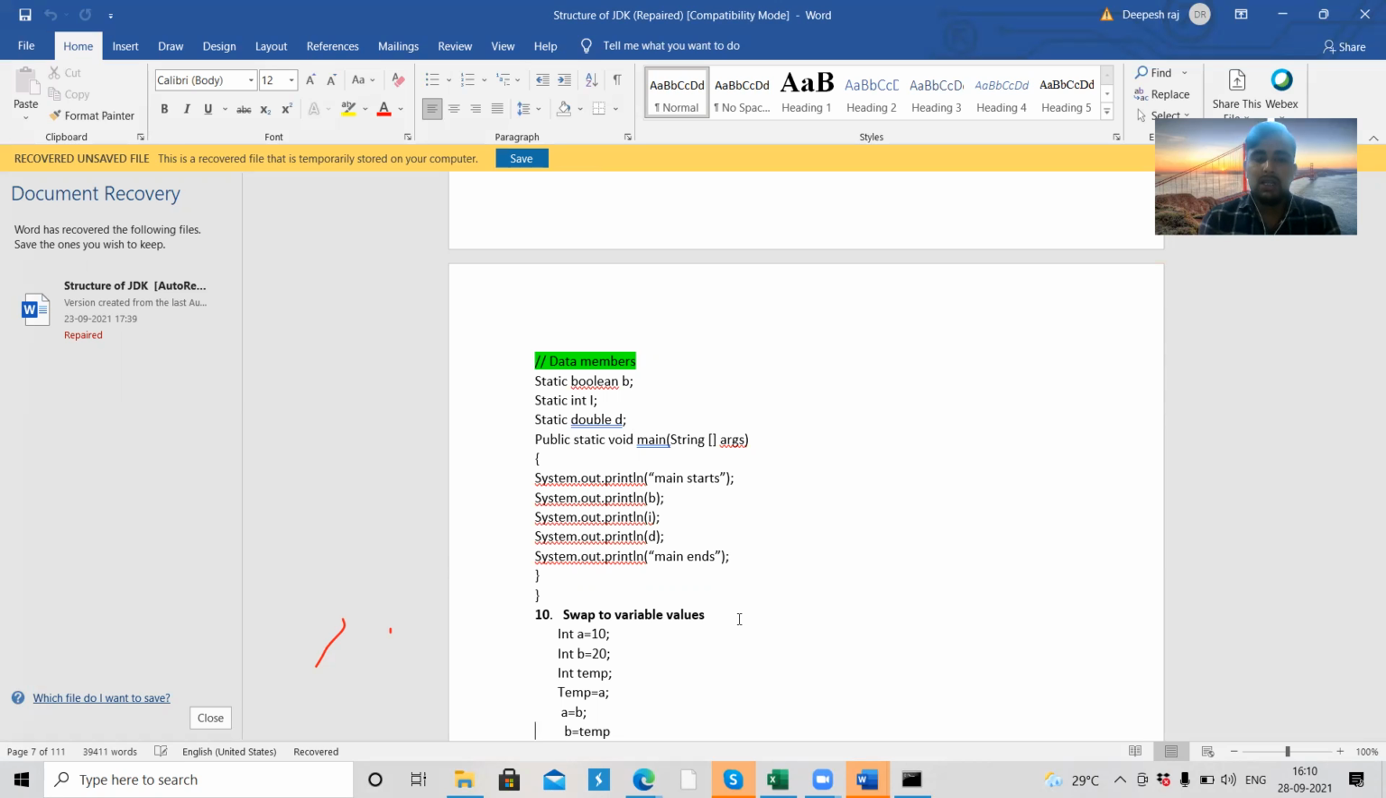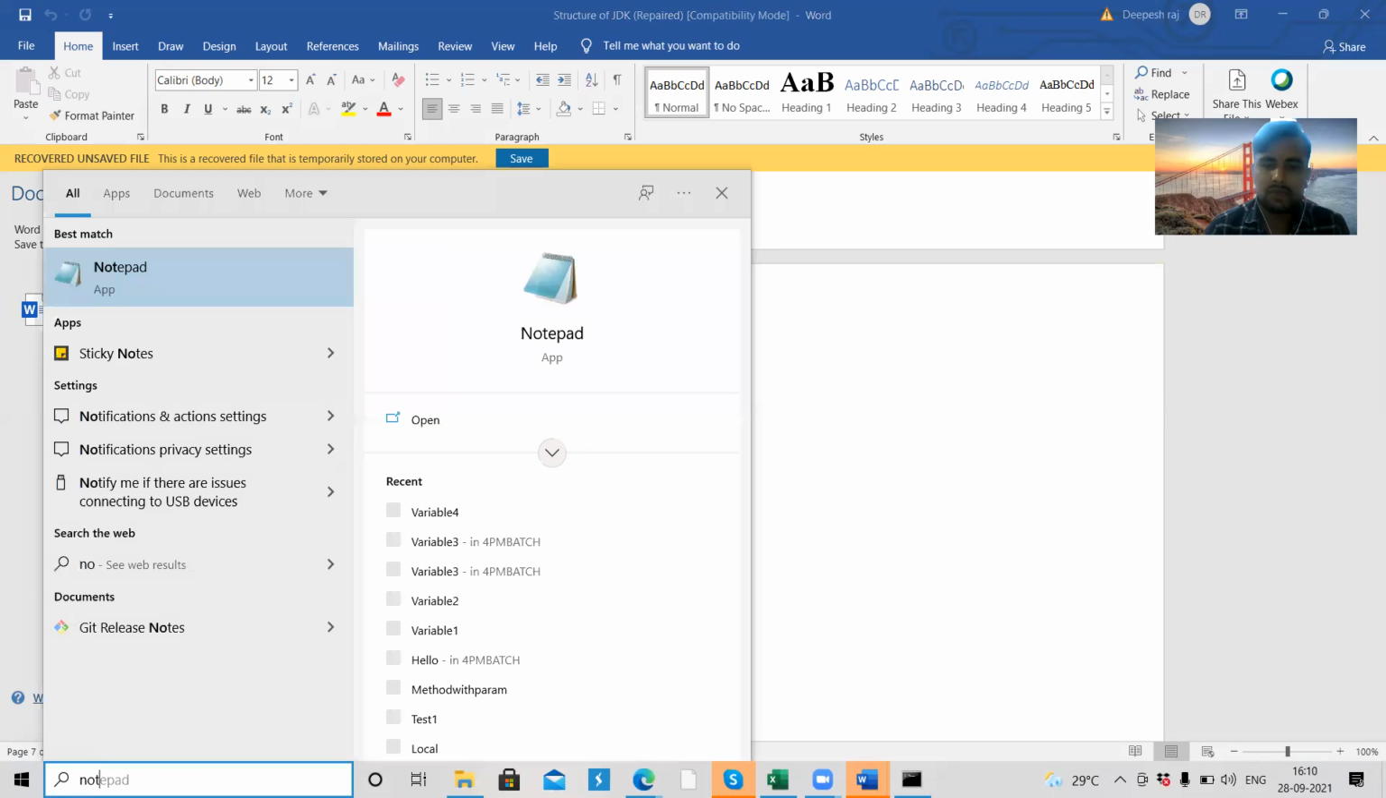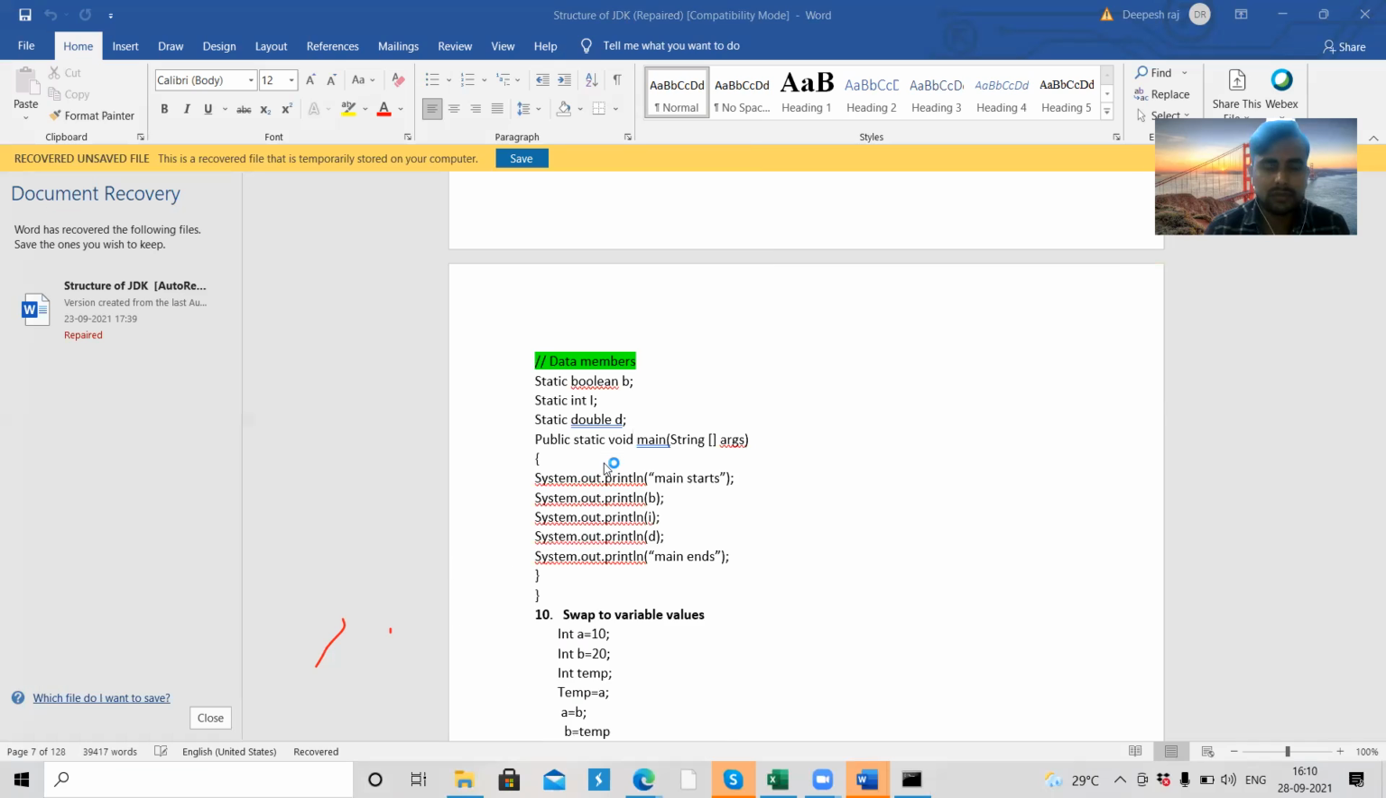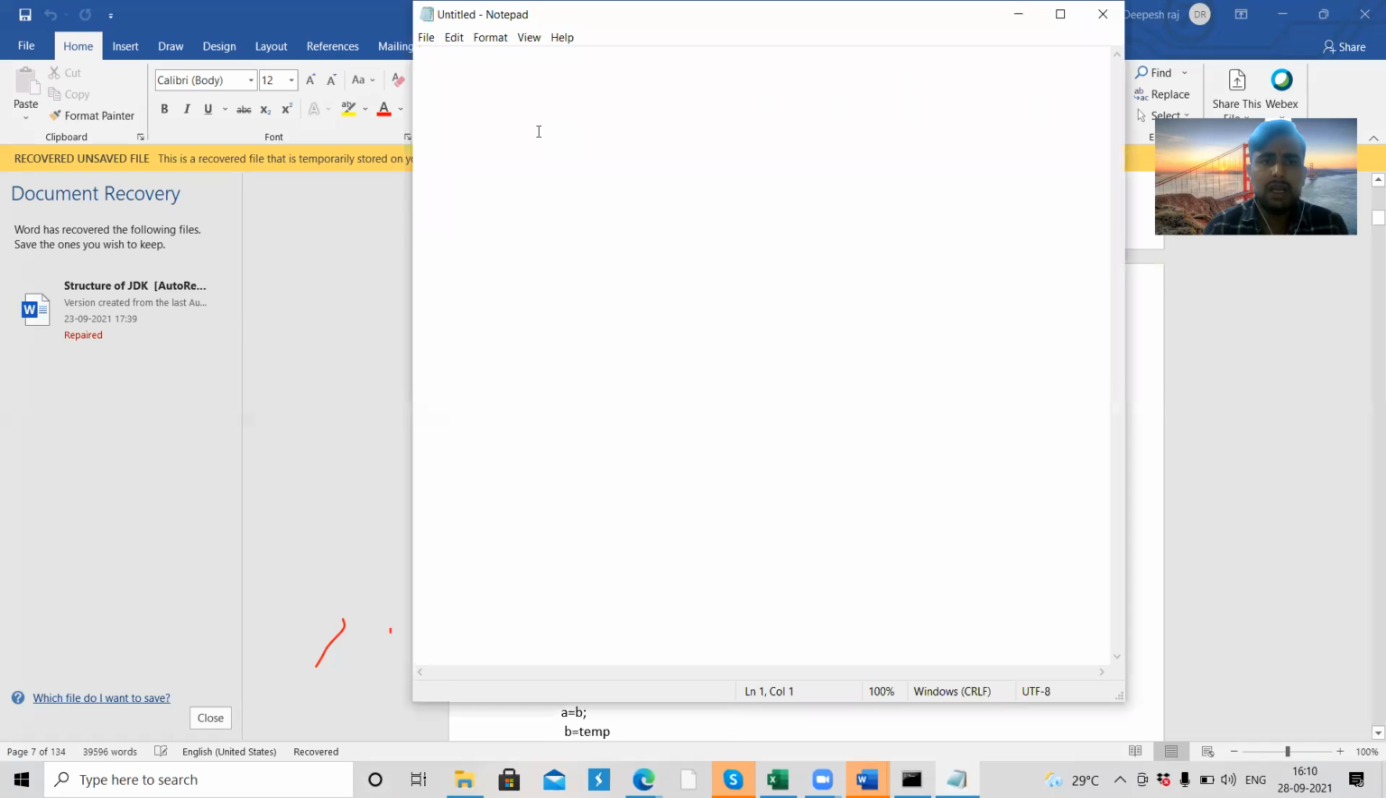Sometimes in interviews, they will ask one question, and it's a very basic program. You have two variables, a equals 10 and b equals 20. What you need to do is swap the variables' values. You have to swap the values, which means a's value goes to b and b's value goes to a.